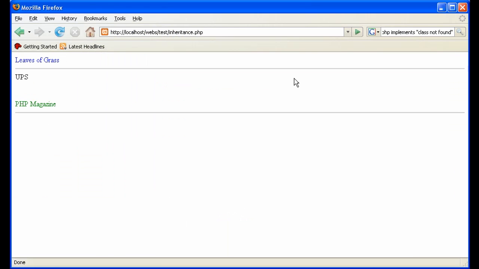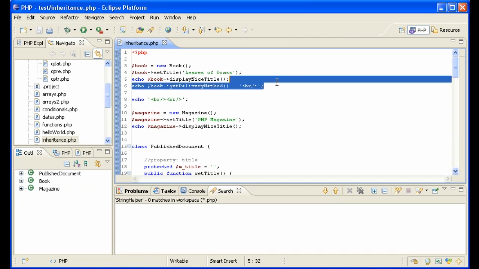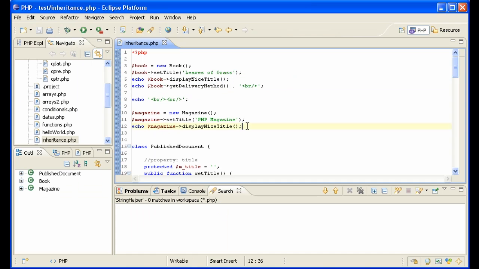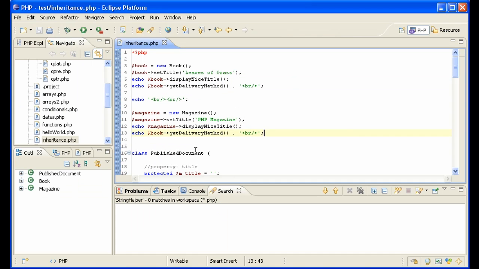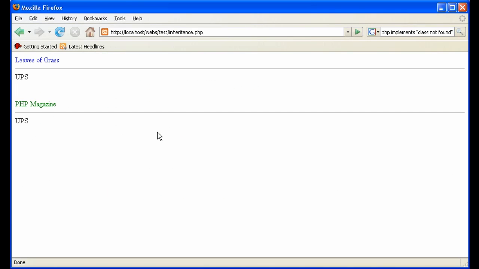Let's see what it says here. Leaves of Grass, it's a book. Delivery method is UPS. And for magazine, we have to change this to magazine. Magazine. Save, show. It is also UPS.